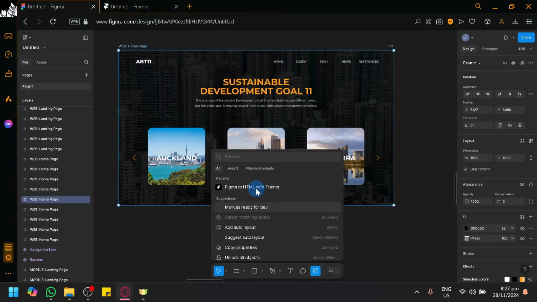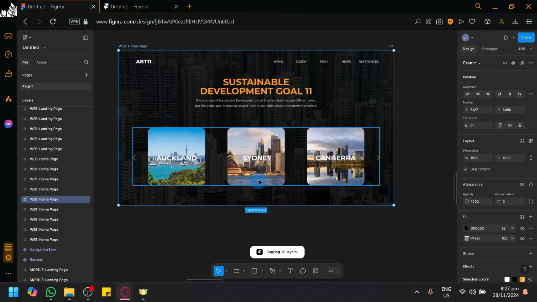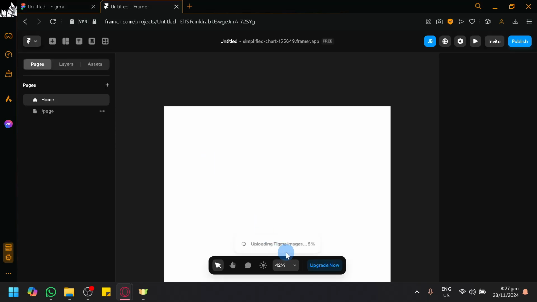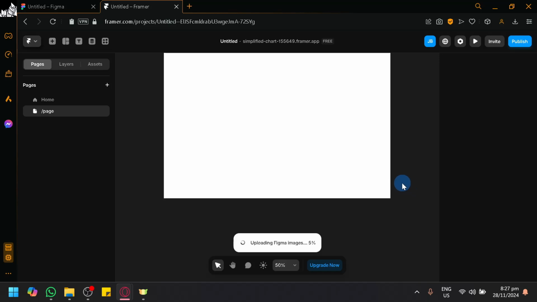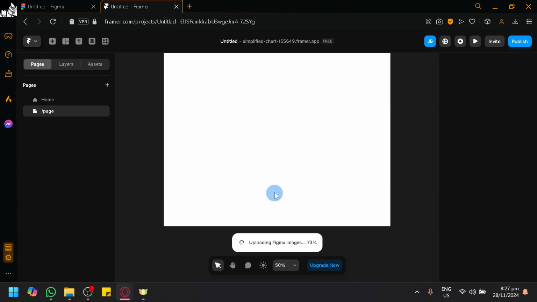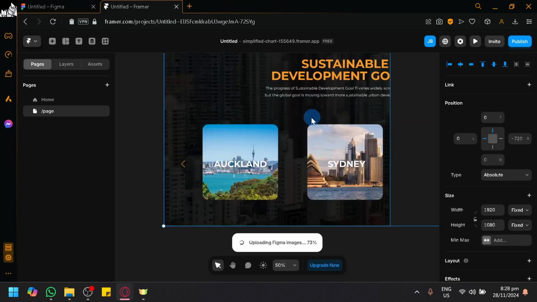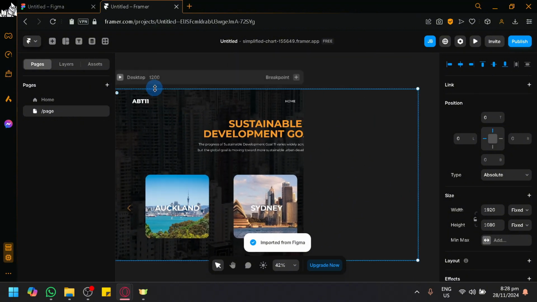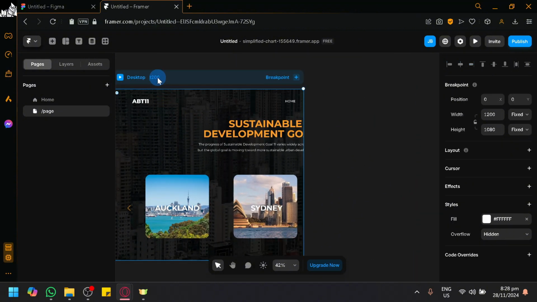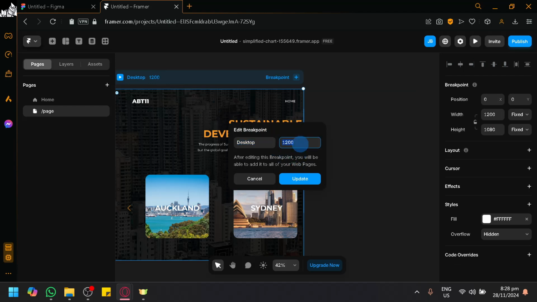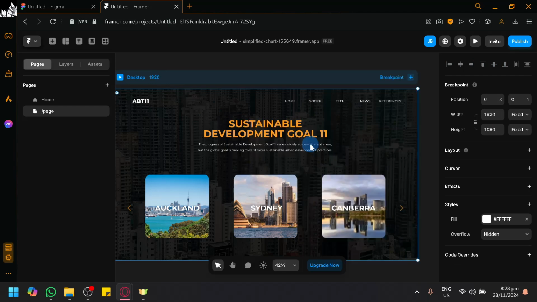So click on this, Figma to HTML. As you can see, it's going to show us a prompt uploading Figma images. So simply wait for this process to finish and you will be able to have your design just like that into your Framer. Now simply adjust your sizing over here. Make sure it's the same size as your design, and there we go.